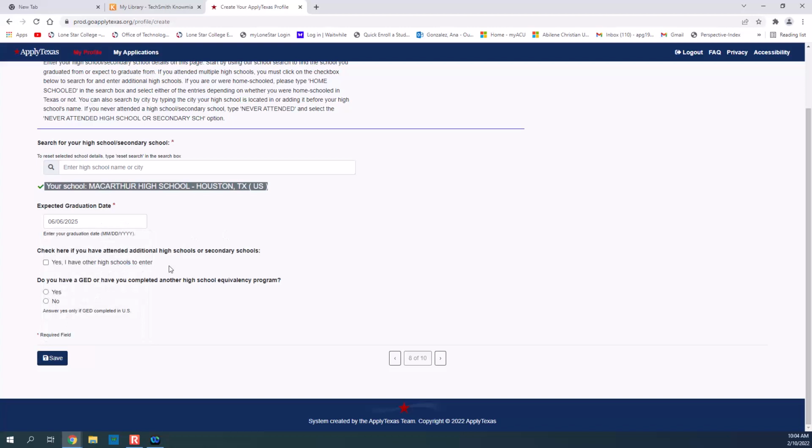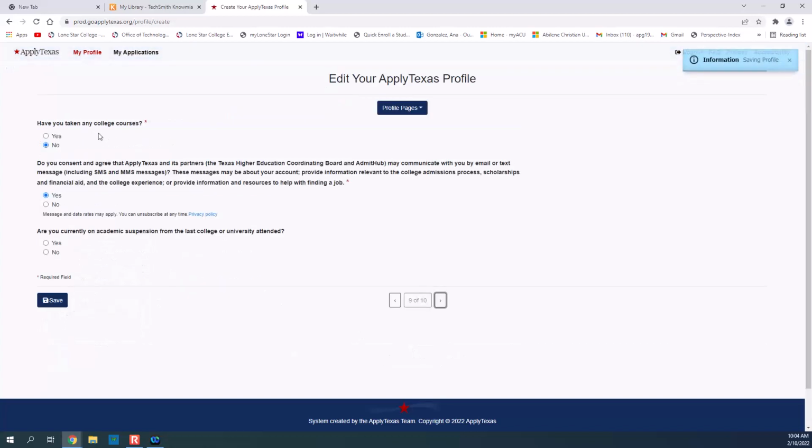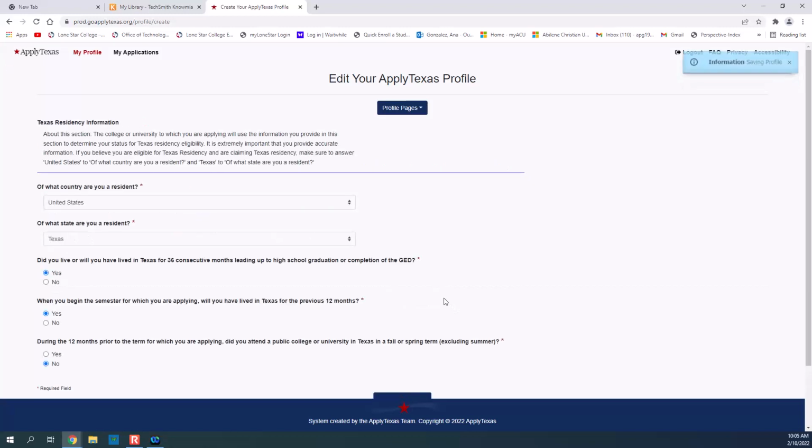And you don't have to click this other stuff, so you could go ahead and skip that and go on to the next. It's going to ask you if you have taken any college courses. You're going to answer no. It's going to ask you if you consent to all the information you have provided and they have any questions about your information, they could reach back out to you. You could click yes. And then you could skip this question because it's not necessary, it's not needed.